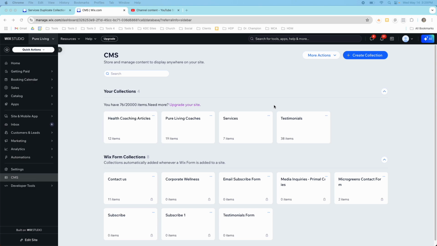that Wix Studio just released where you can now duplicate your CMS collection. So I'm going to show you how this works and just walk through it in case you want to use it. I think it can save you some time when it comes to creating new collections.